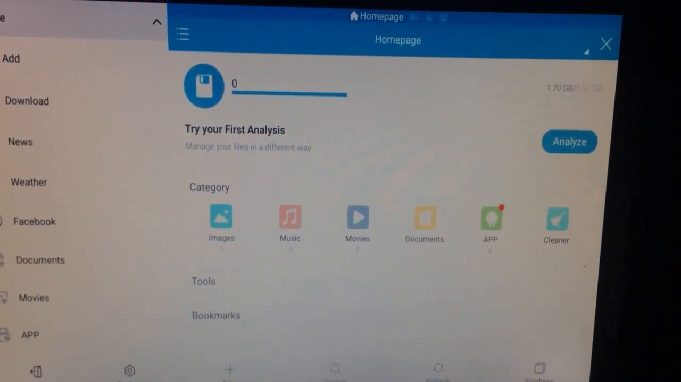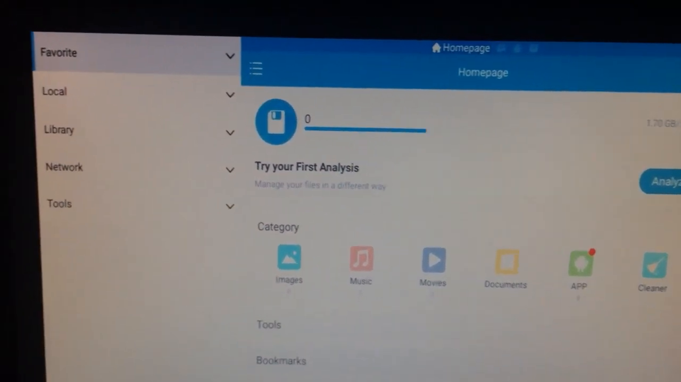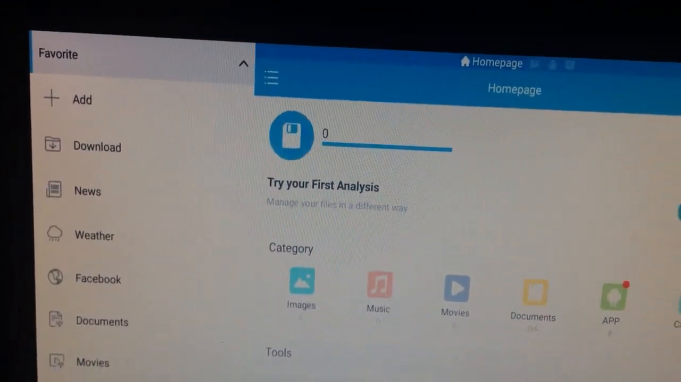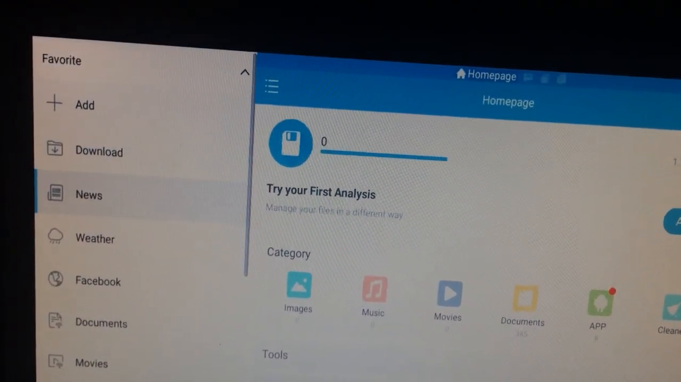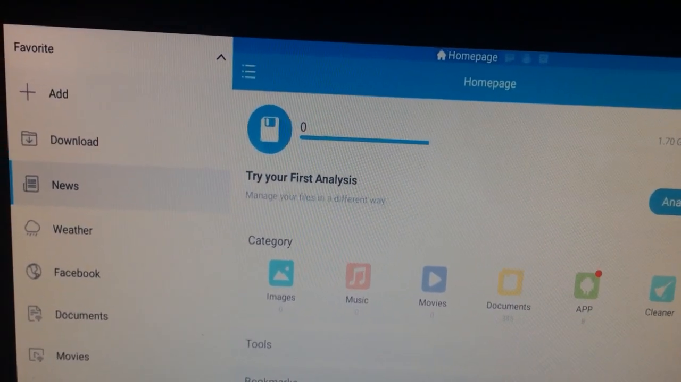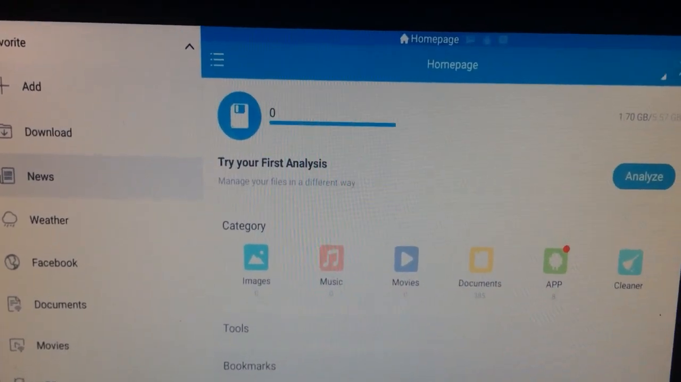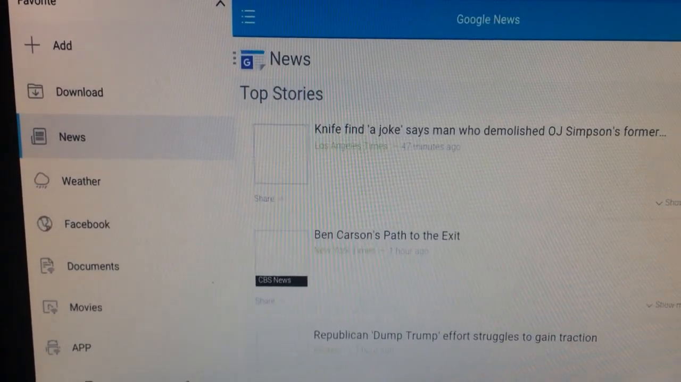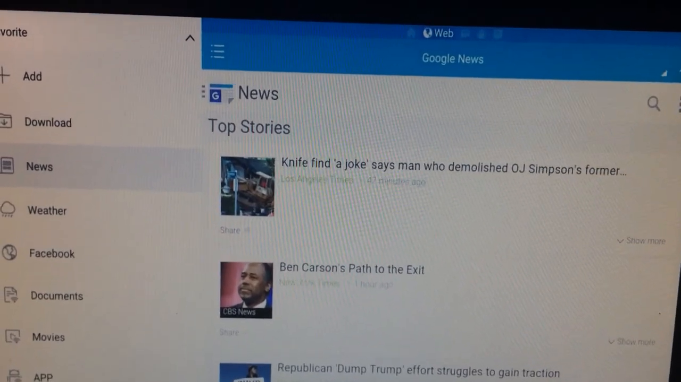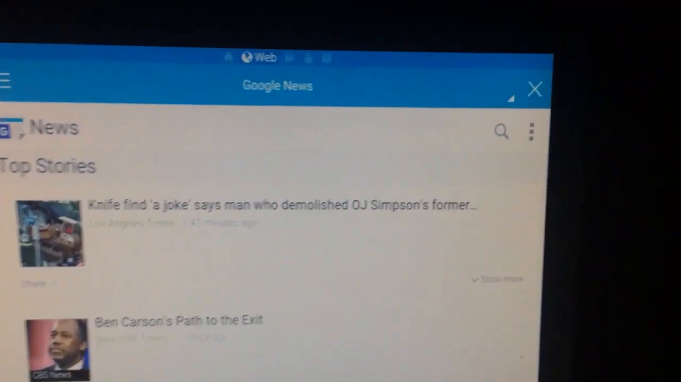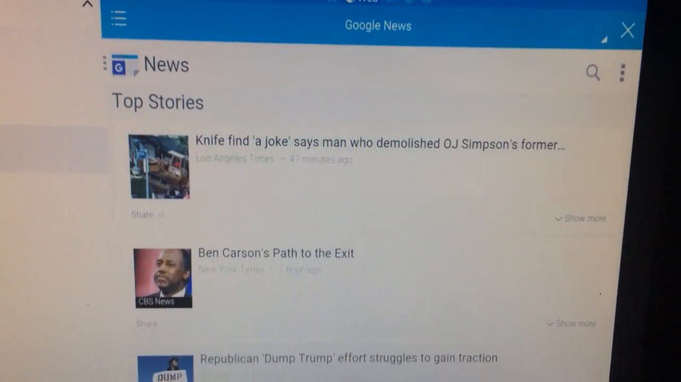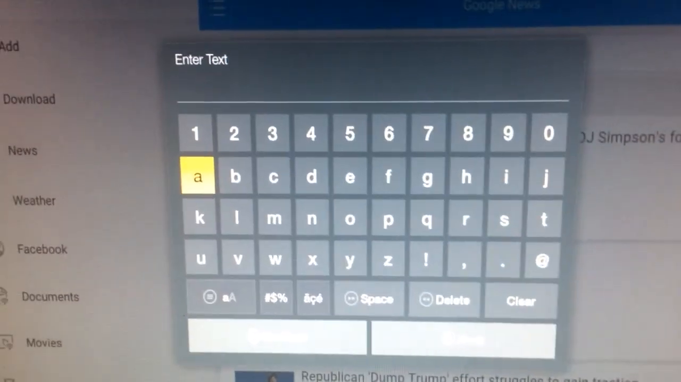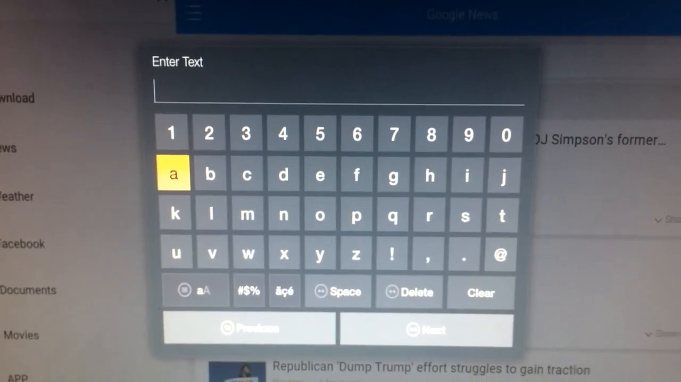Now what you want to do is, it's going to be like this. What you want to do is open up favorites. So you get this here and you want to go to news. As soon as you get news, next thing you want to do is scroll to this here. So you get a search engine. So there it is. And it will tell you what you want to type.